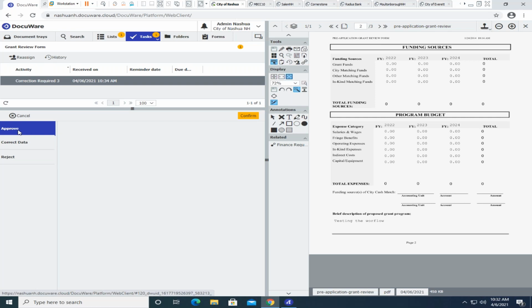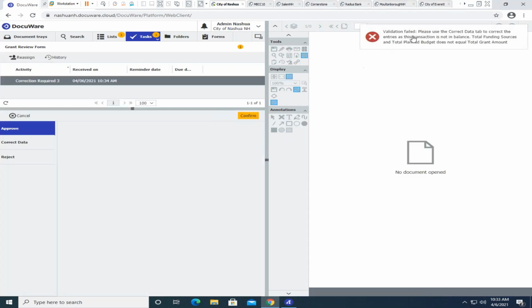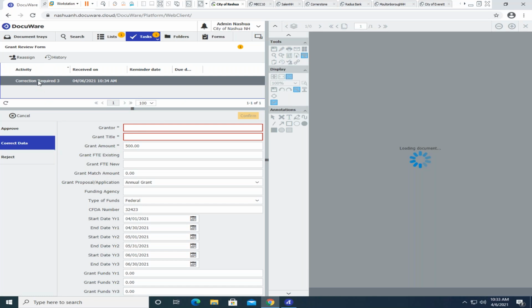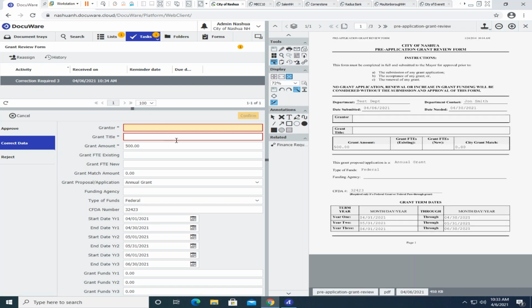So now, if I were to try and approve this for submission, I'll get an error message because these are not $500 totaled. So if I hit confirm, you'll notice it says, please use the correct data tab to correct the entries as the transaction is not in balance. And that means I have to come here and now enter in some information about the values, about the document.